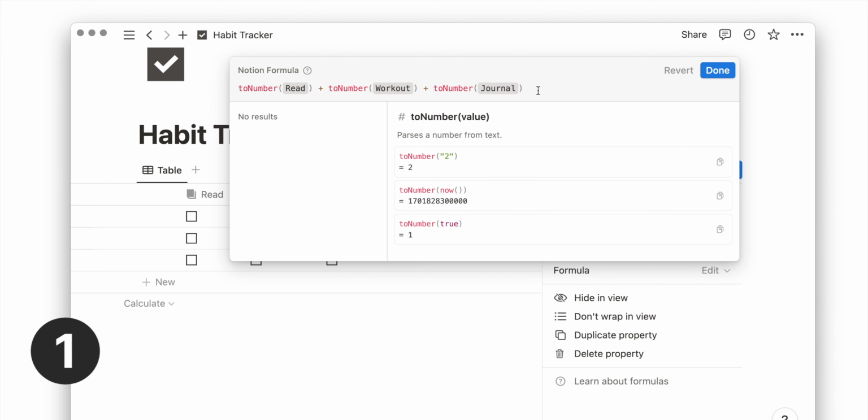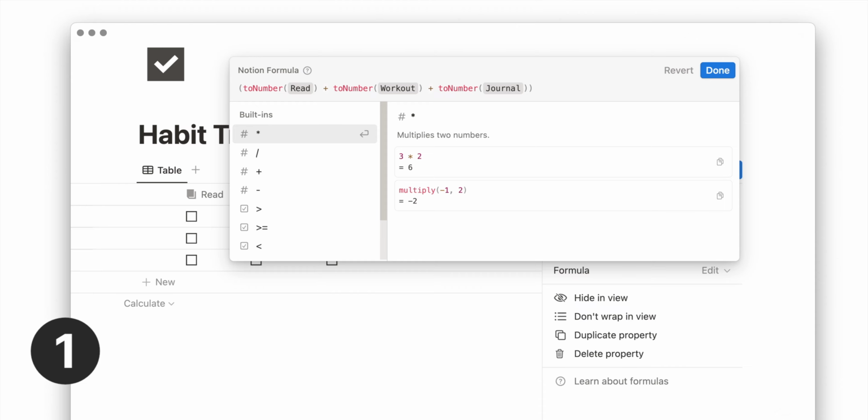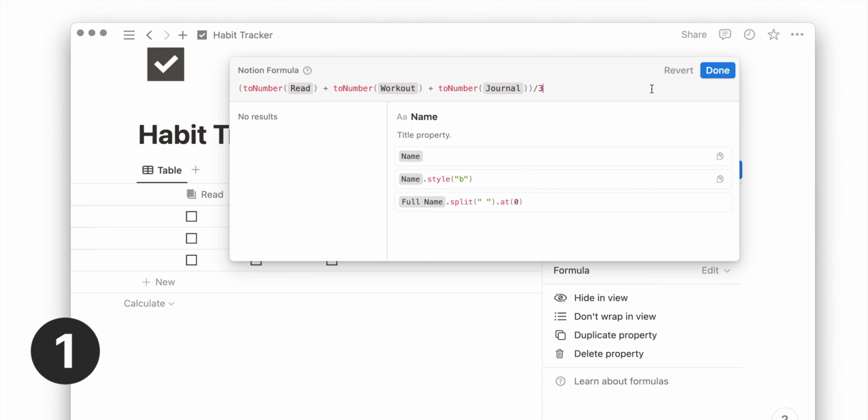So what this means is when the habit property is unchecked, you will be given the value 0, and once it's checked, you will be given the value 1. So once we've added the sum of the values from these habits, we'll divide them by the number of habits we have. So in this case, there will be 3 habits. I will first add a bracket at the opening and end. And then we'll divide by the number 3.